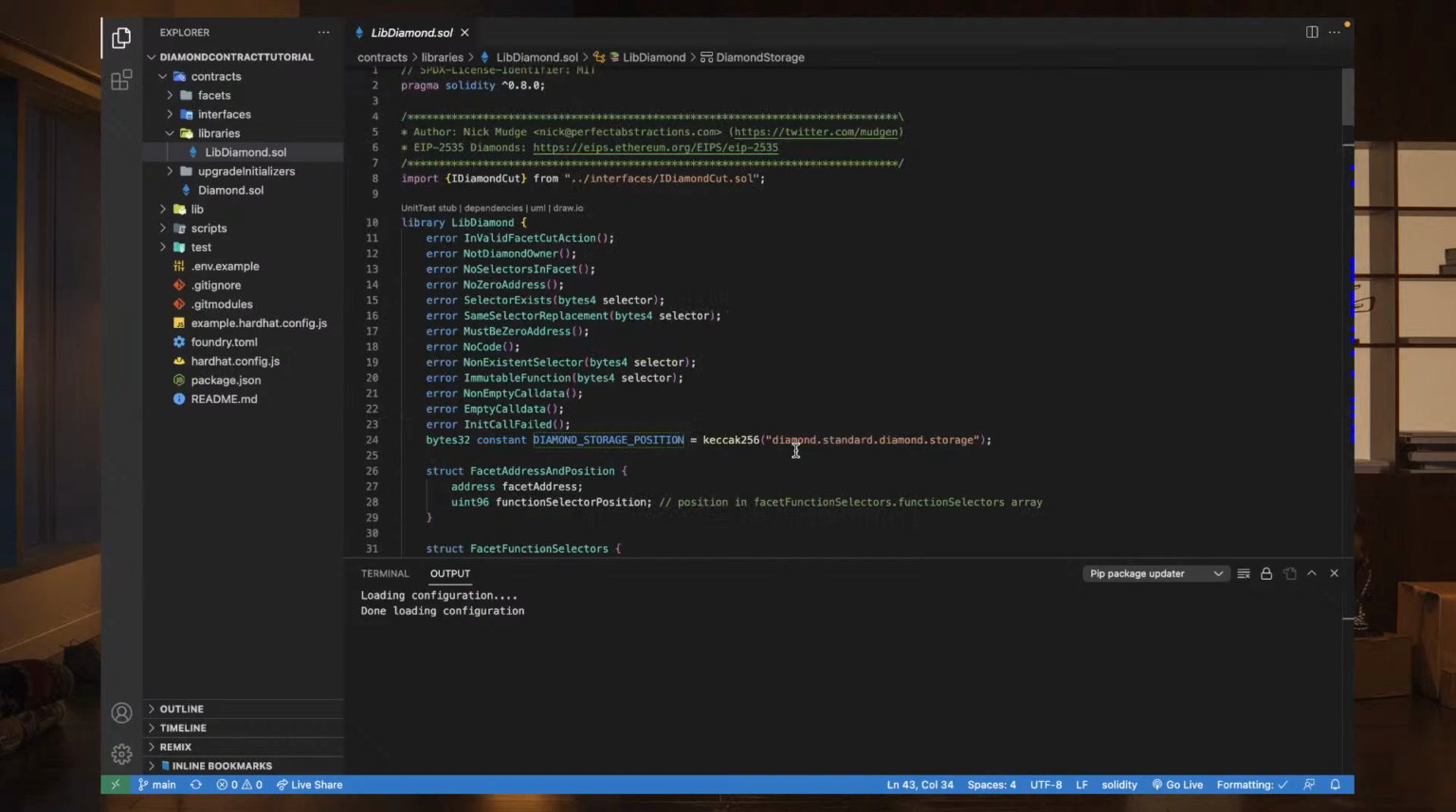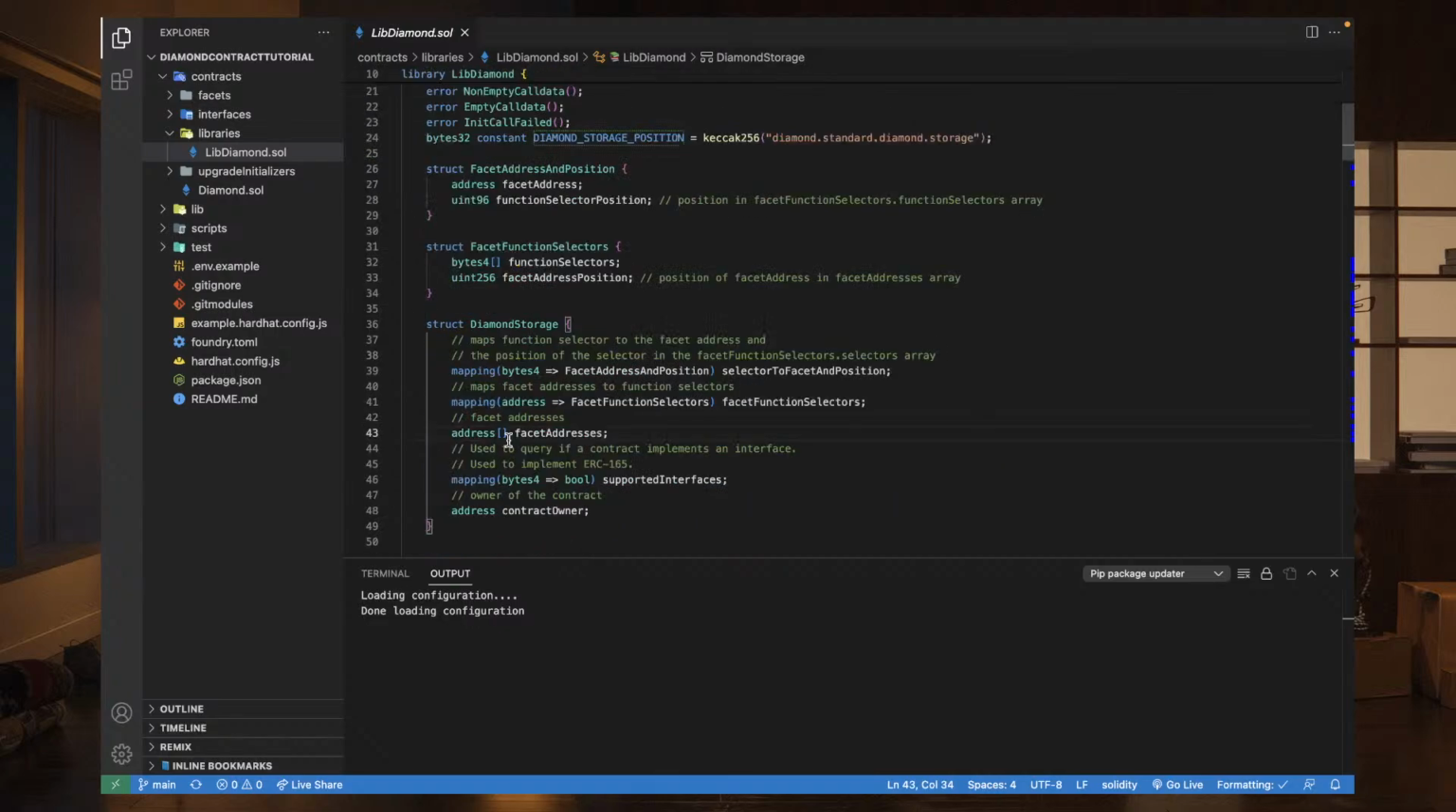We are giving it an ID. This is the ID. The ID can be anything that you like. Here we are just using this string, diamond standard diamond storage. You can add or remove anything that you like. This is just an ID. Then we hash it to get what? Bytes32. So we are setting this as our diamond storage position. This is going to be our diamond storage position, and of course, our library can hold that constant.